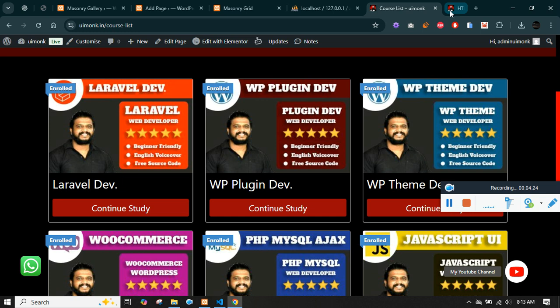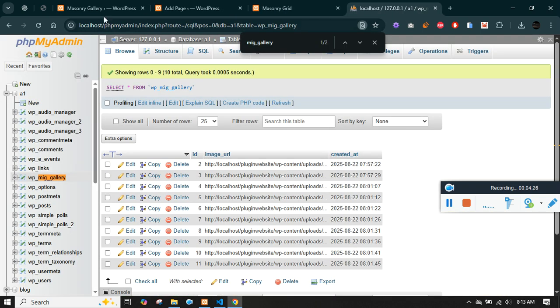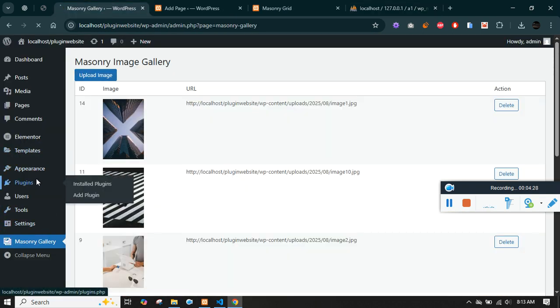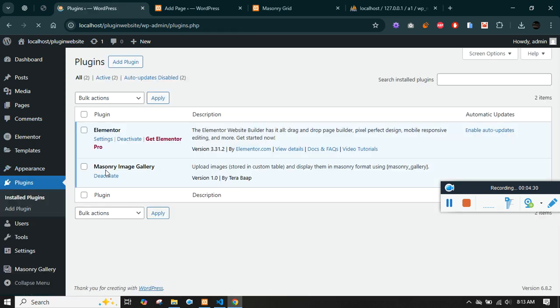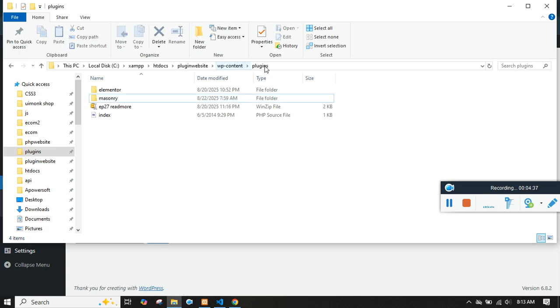Cool, enough with the intro. Now let's get into the code. For the first thing, let me just deactivate the plugin so that our code doesn't conflict with the code we are about to create. What we need to do is get into our plugins folder. As of now, I have set up my website on localhost, so I have gone into the plugin folder. I'm going to create a new folder and name it gallery.